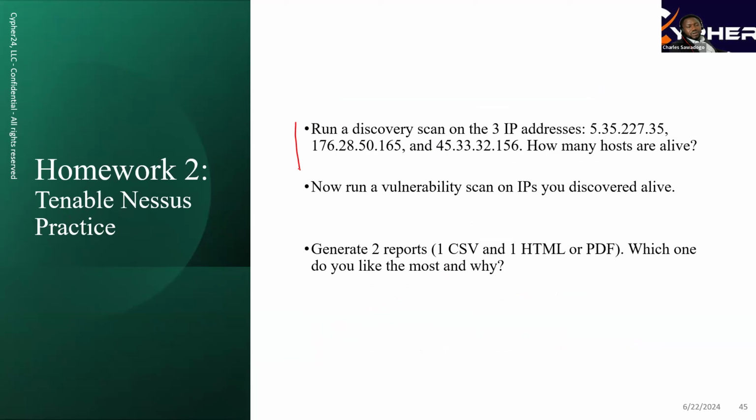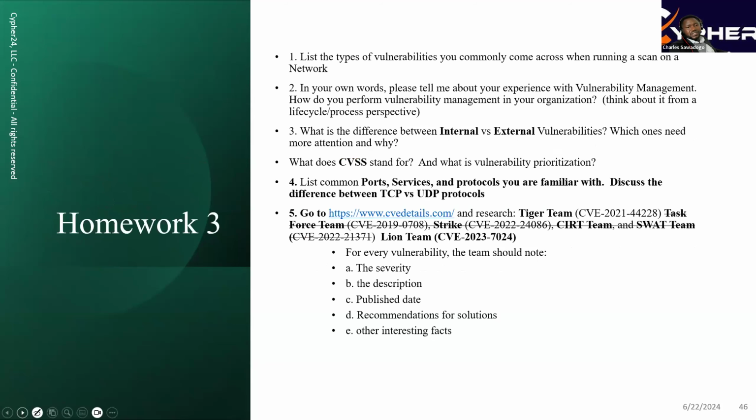And once you have access to Nessus, run a discovery scan on the 3 IPs that I gave you here: 5.35.227.35, and all those here. And you're going to discover how many hosts and so on. Honestly, it is self-explanatory. Just read your homework and you will be able to do that.